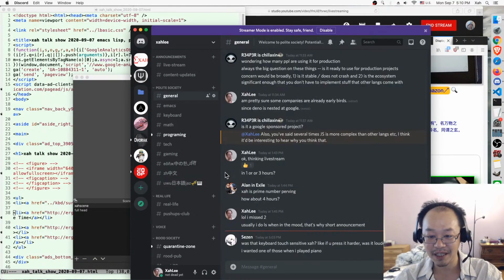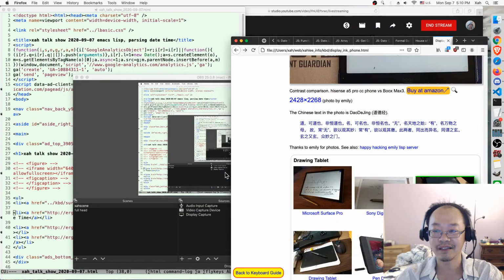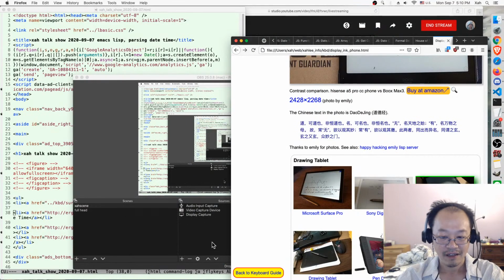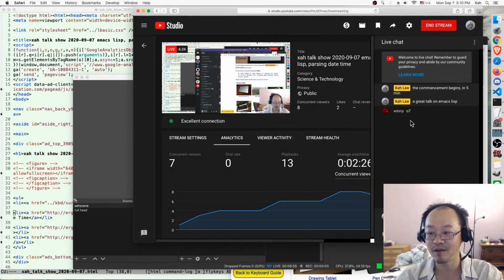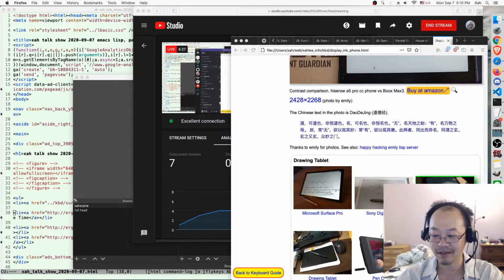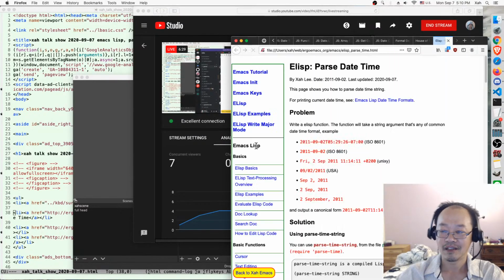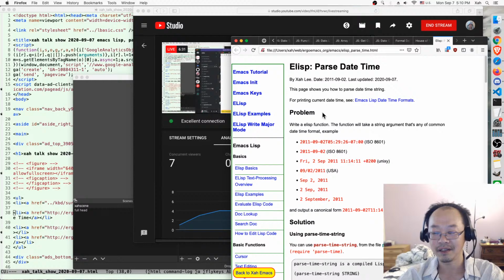Okay, so let's do Emacs Lisp. Let's hide the Discord. Emacs Lisp. So who is here? Who is with me? Winnie07, good morning. So 8 people. Okay, so let's begin to do Emacs Lisp. We are going to do Emacs Lisp parse date and time.